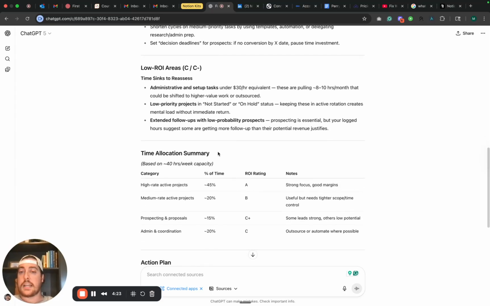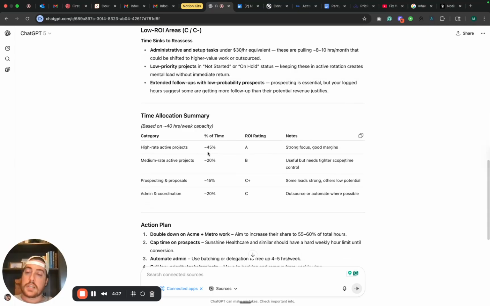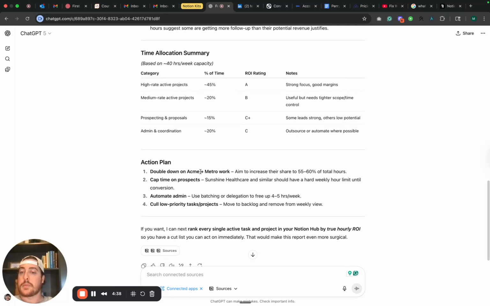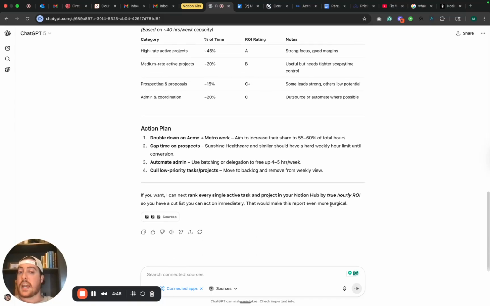But yeah, and then here at the end, it gives you a nice summary. Percent of your time that's allocated to high rate active projects or high return, medium, so on and so forth. And it gives you an action plan here at the bottom. Double down on work from these clients, cap time on prospect work such as Sunshine Healthcare, automate admin, really cool stuff. And it gives you a prompt to say, hey, when I was trying this earlier, it was suggesting, hey, would you like me to create some graphs?